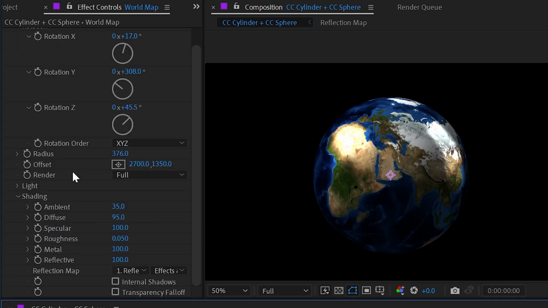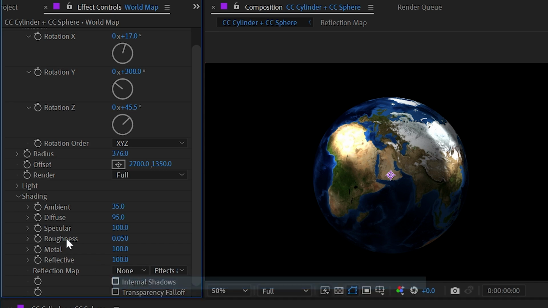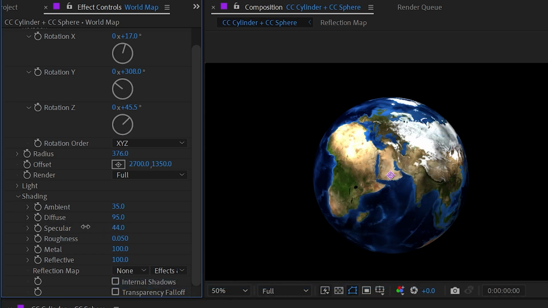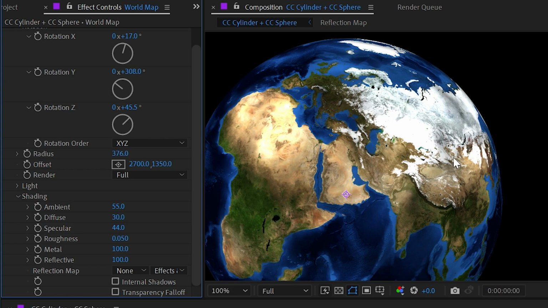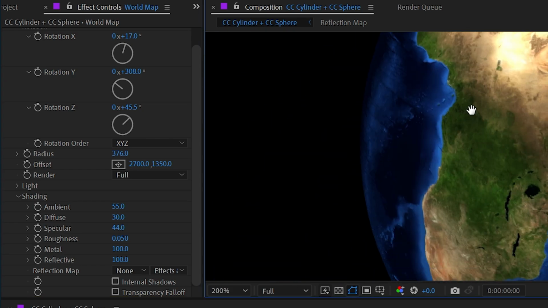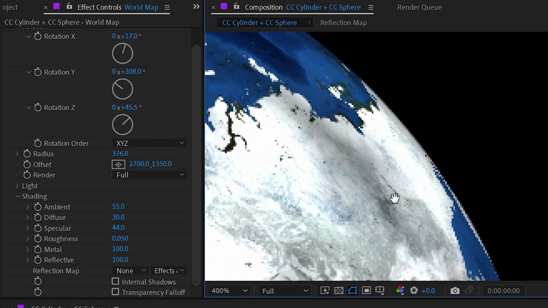Finally, we have this transparency fall off, which will probably be more apparent on our world map layer. So I'm going to turn that back on, turn off the reflection map, and make this a little less shiny as well. And then we'll zoom in nice and close on the edges. So right about here is a good place to look.